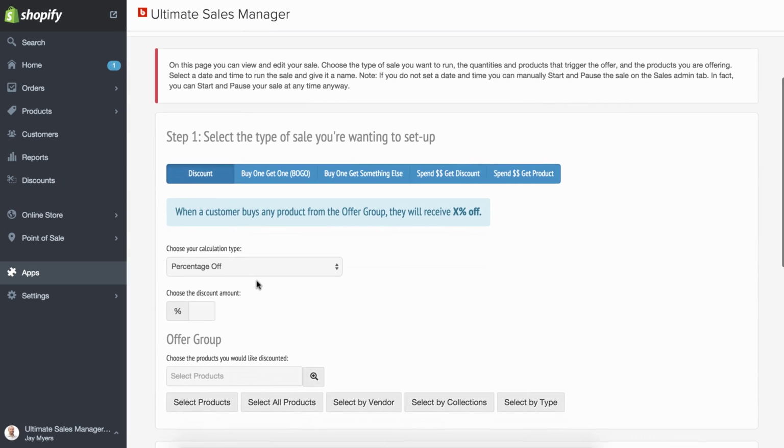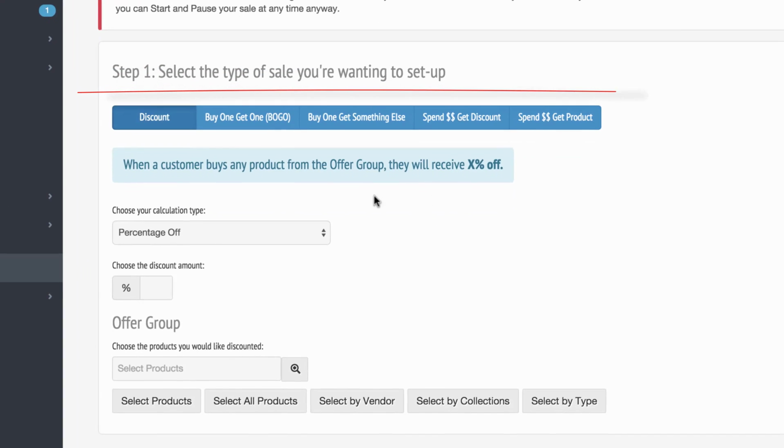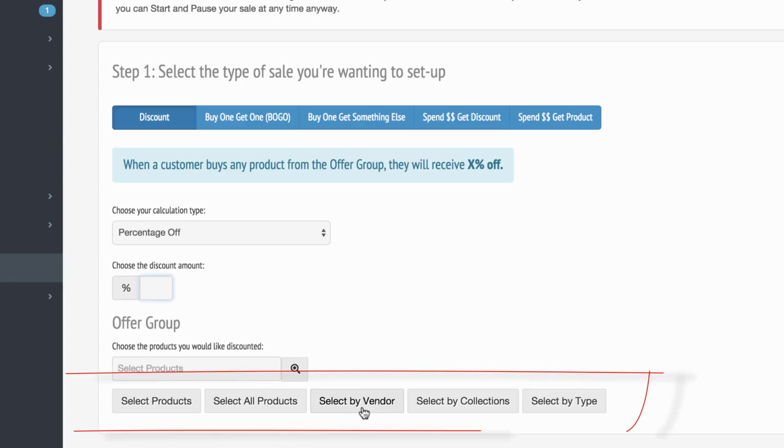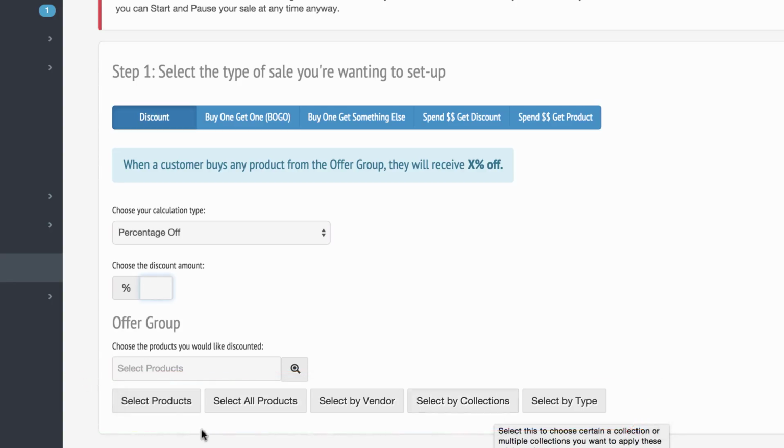When you're creating a sale, there's a number of different types of sales you can create. There's straight up discounts. Now it sounds simple, but these can be creative. You can do discounts where it's 10% off the entire store, or you can do just 10% off a certain vendor, a certain product type, a certain collection, or a hand selected group of products.